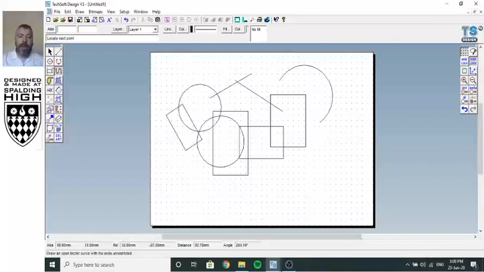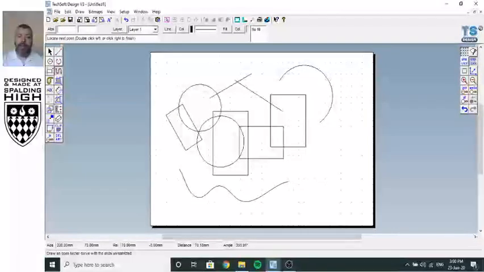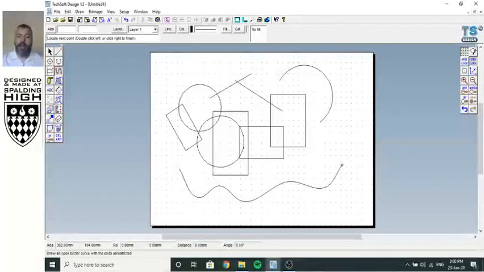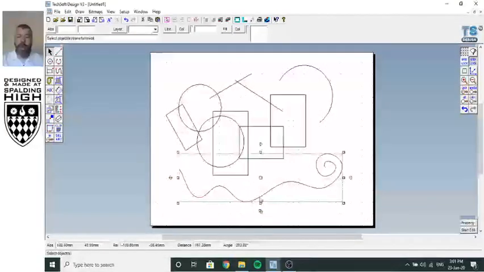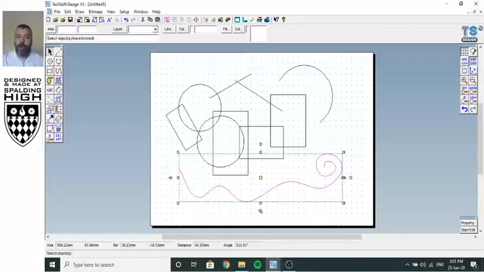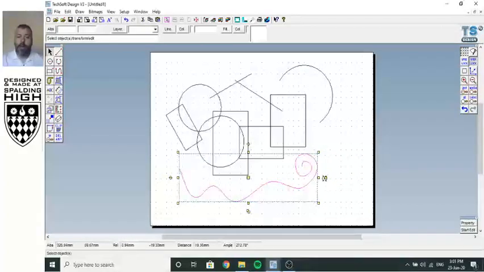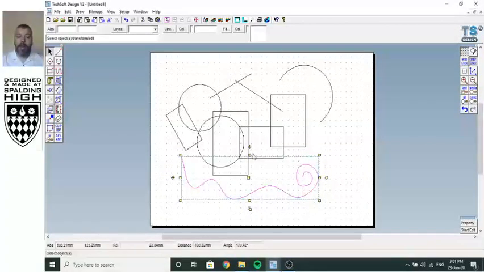You would click, click, click, click, click, and you can see that it's creating a gentle curve, depending on how close you put your clicks. Double click to finish. Just as before, I can use the select button to alter that any way that I like.